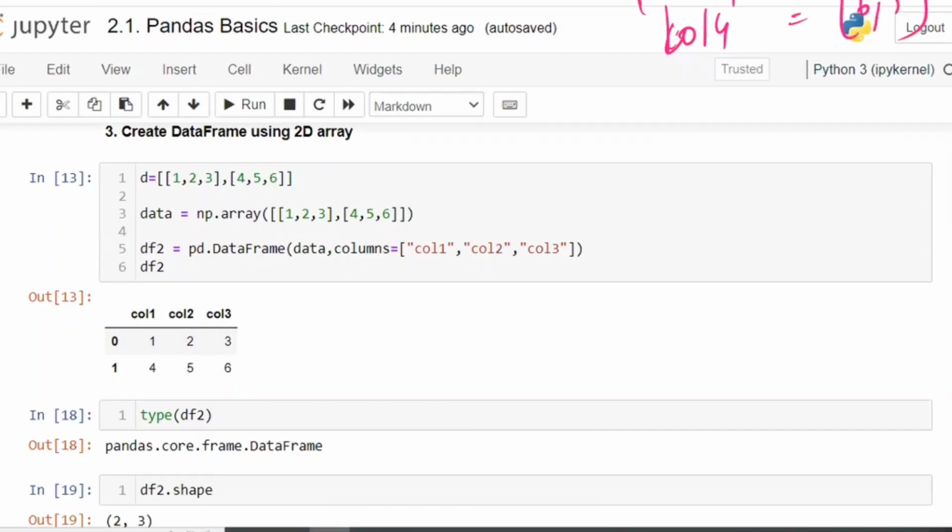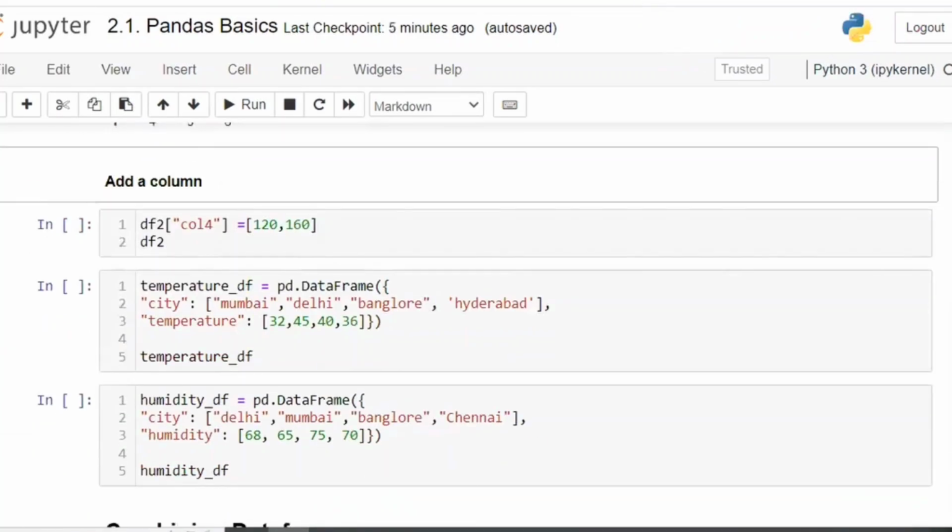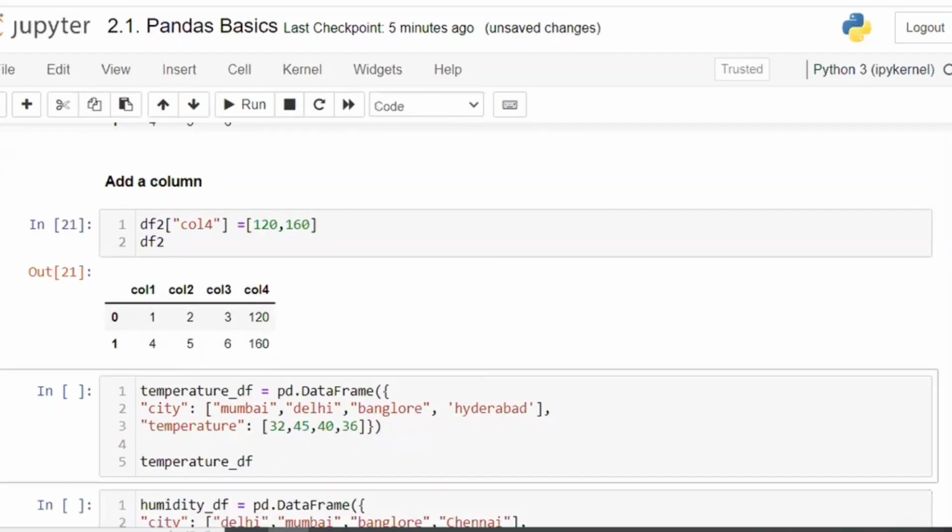Now, how can I add these two values? By selecting this data frame, and you write the column name and the values. Now it is going to add like this, right? So the syntax is the data frame, then the column name, and the list of values.